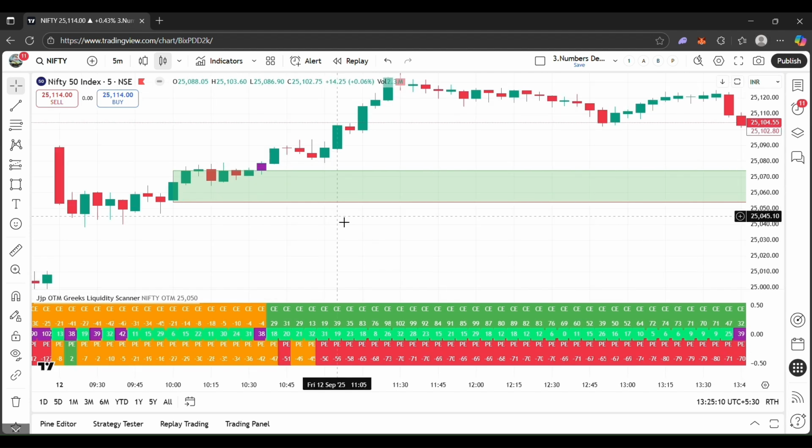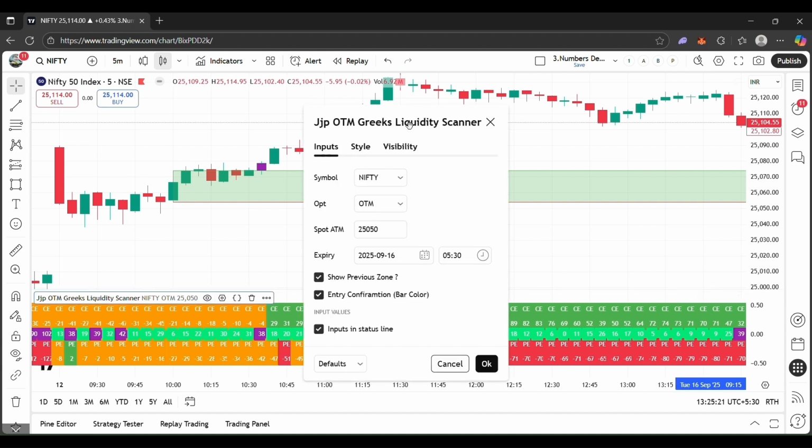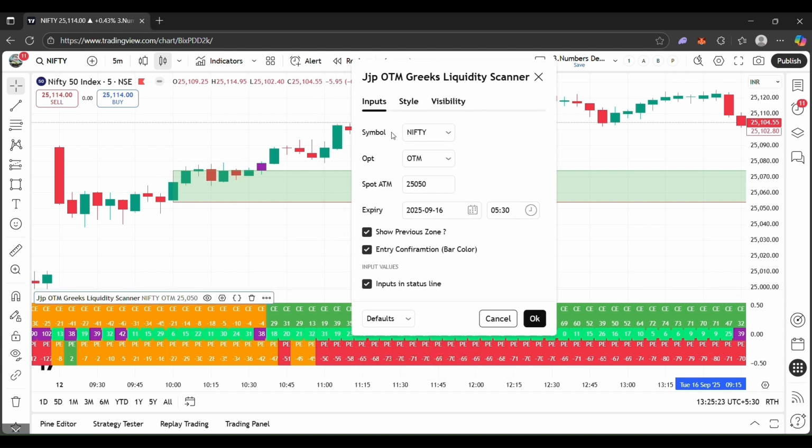Now I have included our indicator in the Nifty chart with a 5 minute time frame. The name of this indicator is OTM Greeks Liquidity Scanner. If you go to the settings of this indicator, you will have an option to select the symbol. If you click on the drop down, you will have an option for Nifty, Bank Nifty, Midcap, Fin Nifty, Sensex as well as BankX. These are the indices we have included right now. Through all these index options, you can make the calculation and the analysis with this indicator easily.